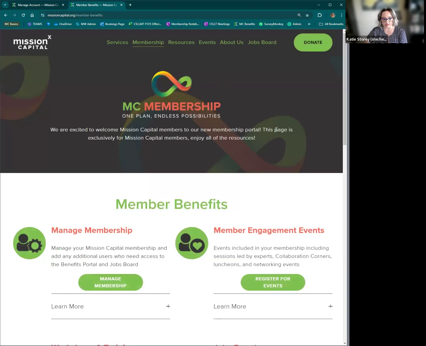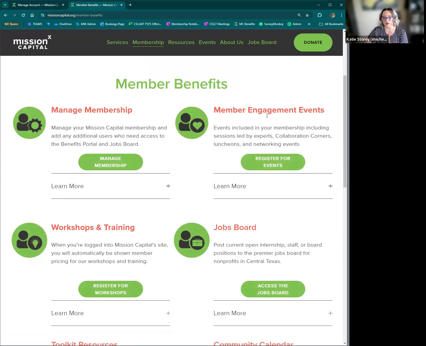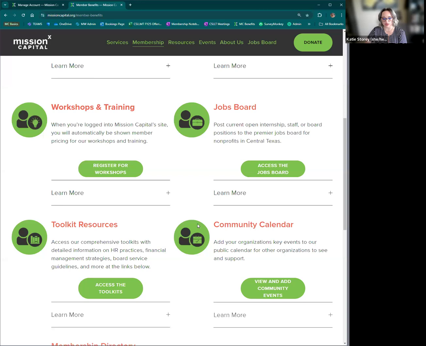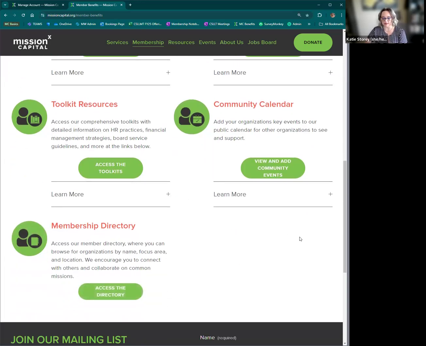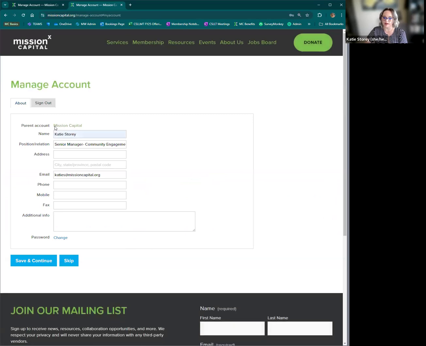This is what your organization will see, or the staff and the board members in your org. So they can come in, they can look at member events, workshops and trainings, they can post to your jobs board, toolkit access, and then the community calendar, and then also the membership directory. They'll be able to interact with all of these, but if they click the manage membership, they'll see something very different. It will only have the access to update their own information or to change their own password. It will not give them access to add or delete or to do other things within your account.